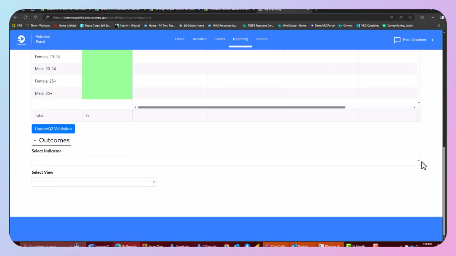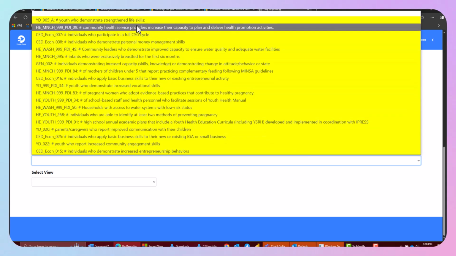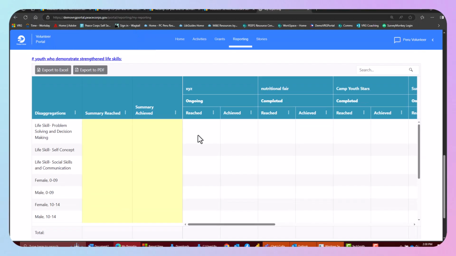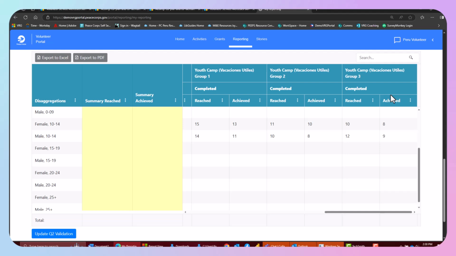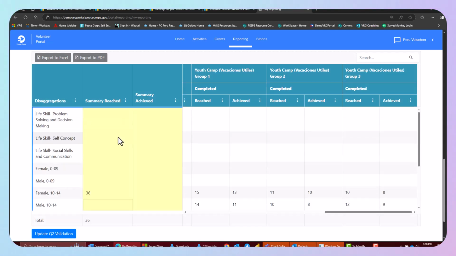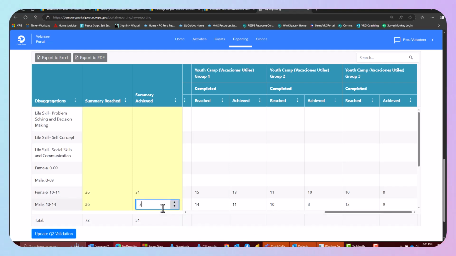The outcome indicator has two columns. So you have these indicators 005 that people are asking questions about, and you have the same thing here, three activities with all the numbers. You're going to have here 36 and 36. And you have to add the numbers over here. So you have 31 here, and then you're going to have 28 over here. And that's it. And you validate, and that's how you validate all your indicators.